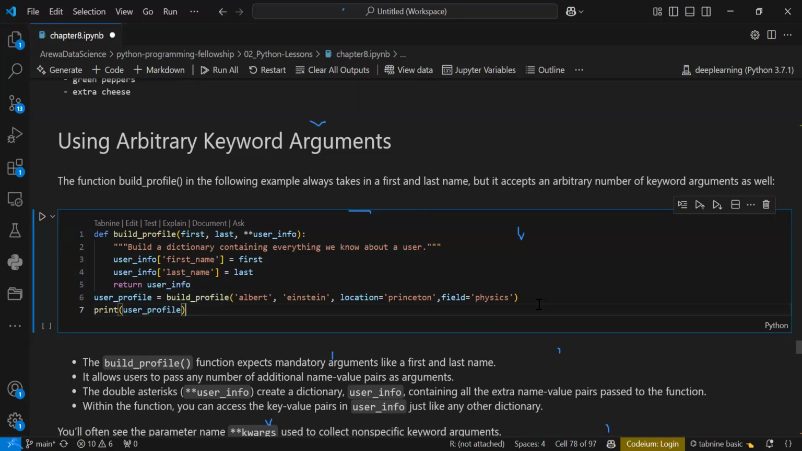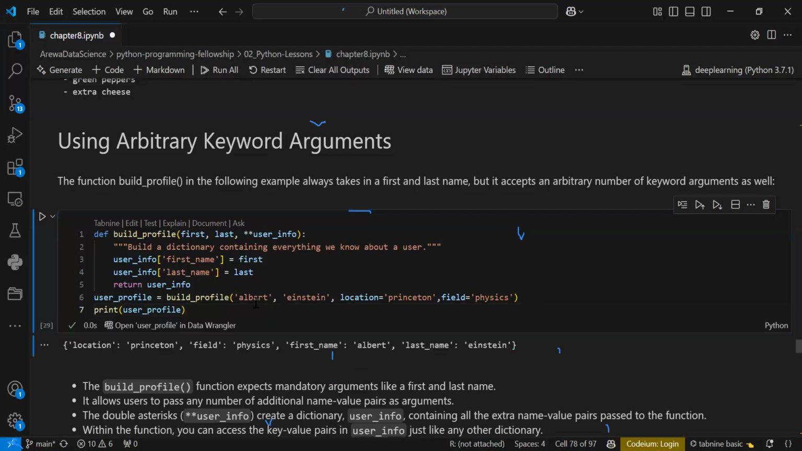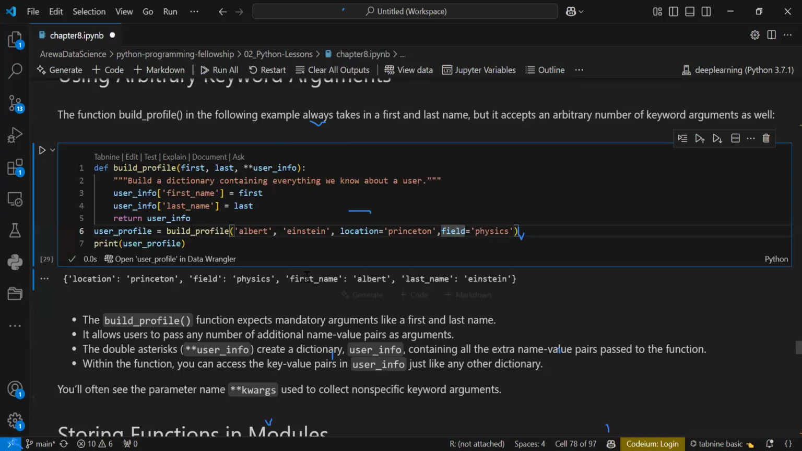So now let's run this. You see what we have here. We have Albert, then second we have Einstein, then we have location here. So the location, we have this, then we have the field here. So this is the output. As simple as ABC as well.